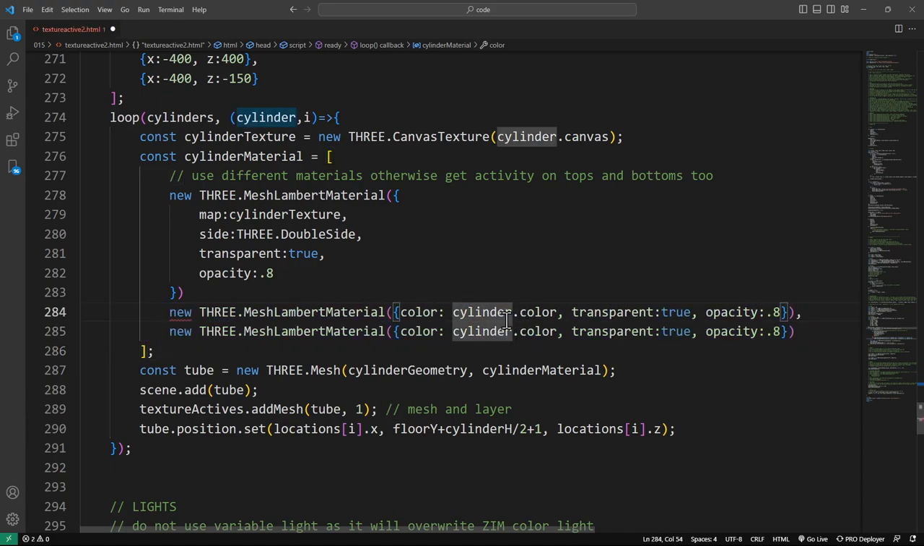With basically the cylinder colors, transparent, and opacity on just the top and the bottom. Okay, so this is the side of the cylinder. Oh, and we need that comma again.